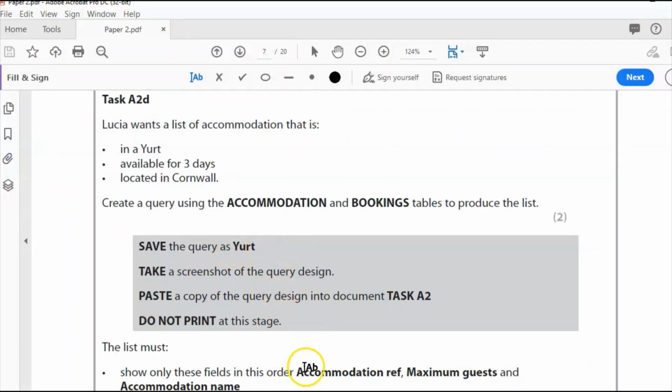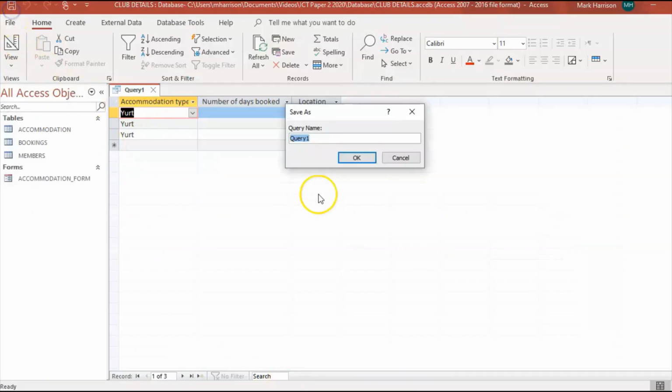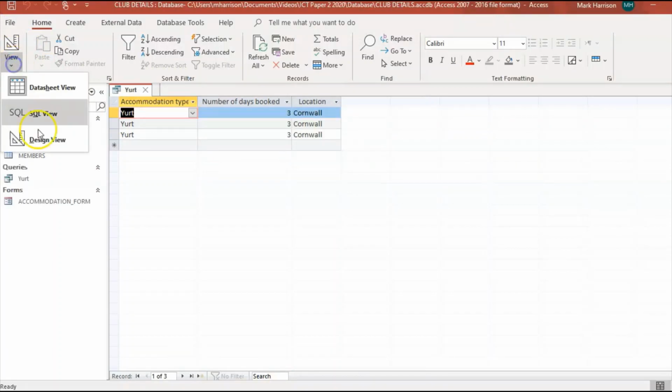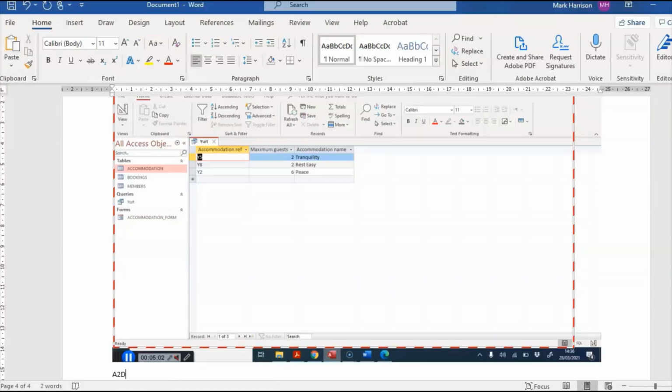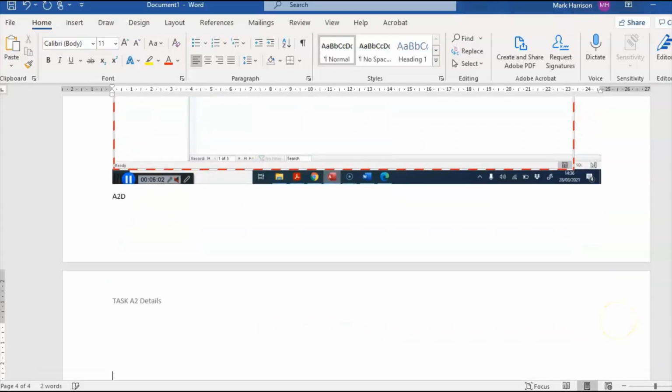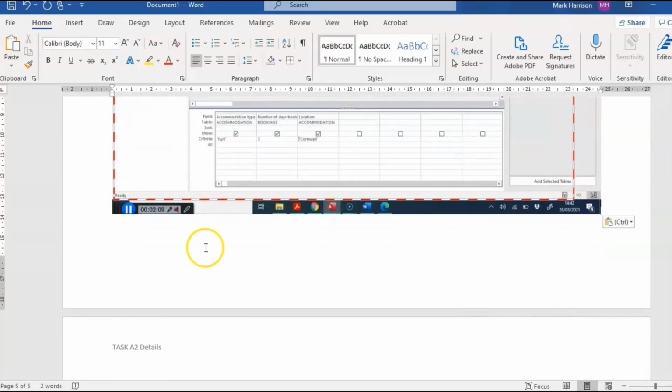Okay, save the query as yurt, screenshot of the query design. So click on save, type in yurt. Okay, view, design view, print screen, that into Word, new page, paste, and I'm going to label it A2D.